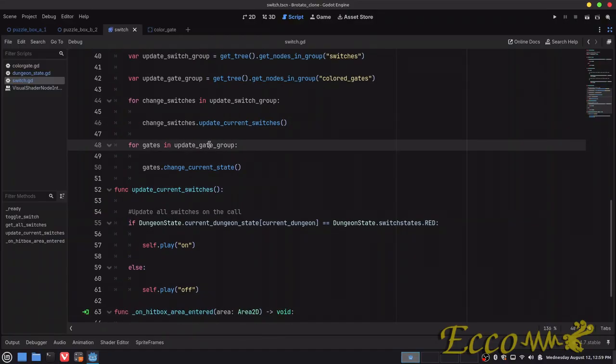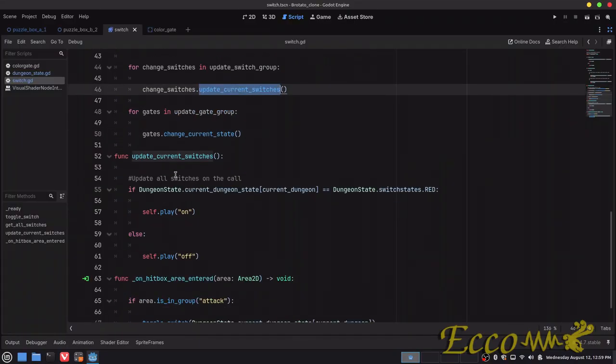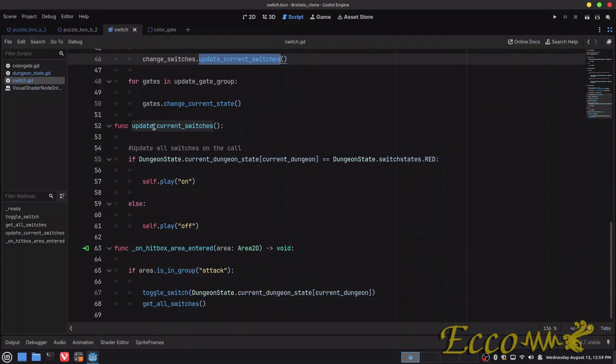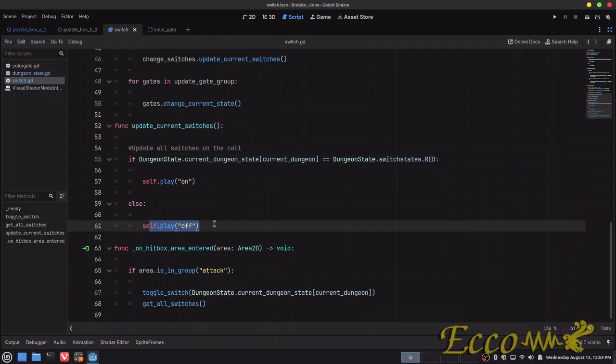So for all the gates within that group, look for that particular gate, and then have it change its current state. So here, since it's already down here, whatever that switch is, it's going to call this function here whenever the switch is hit. And then we're going to go to dungeon. It's going to find out which dungeon it belongs to, and then it's just going to change it to red, and then set it to on. And if it's not, then it's going to set it to off.